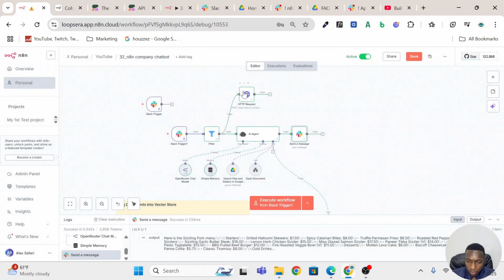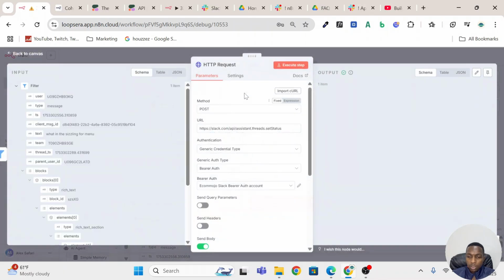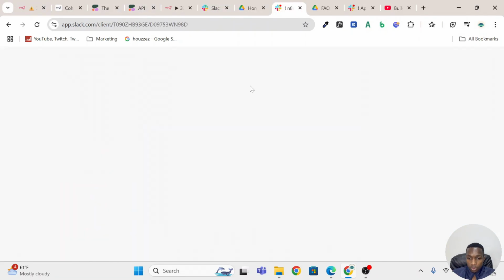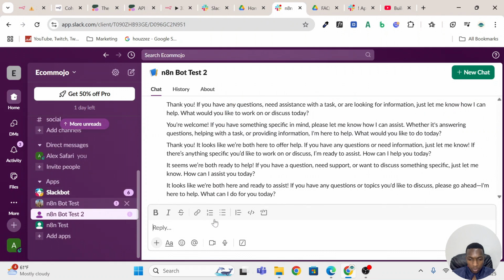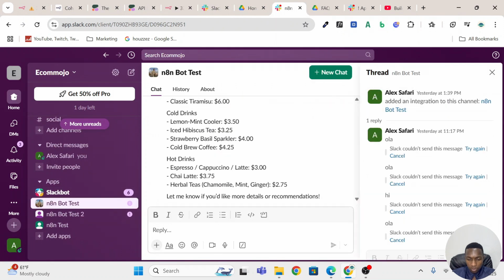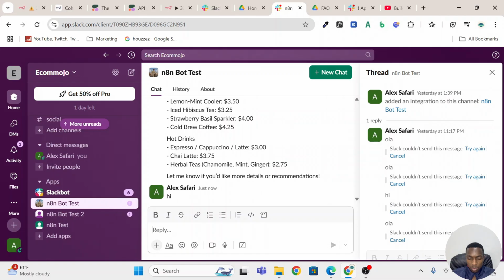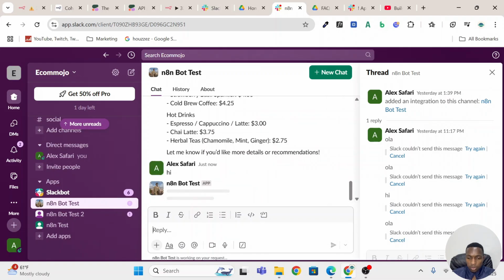And now we've also got this HTTP request tool. This enables the bot to have the typing feature. So in between you sending it a message and it sending you back a reply, there's going to be a typing indicator. Let me show you. So this is what I'm talking about.